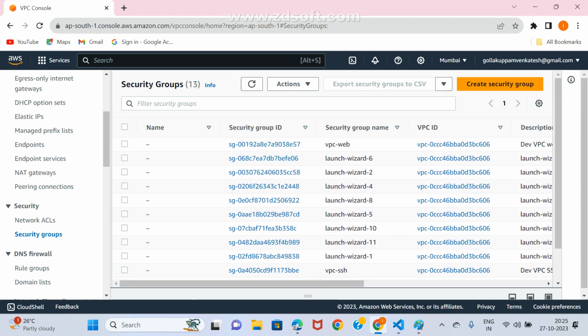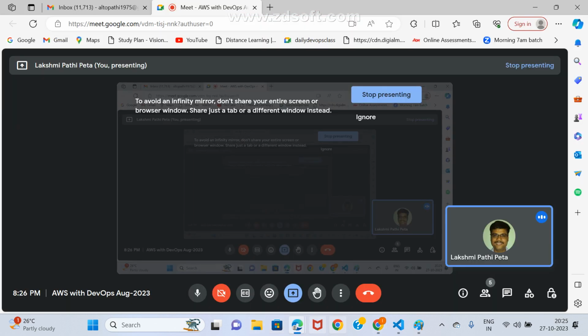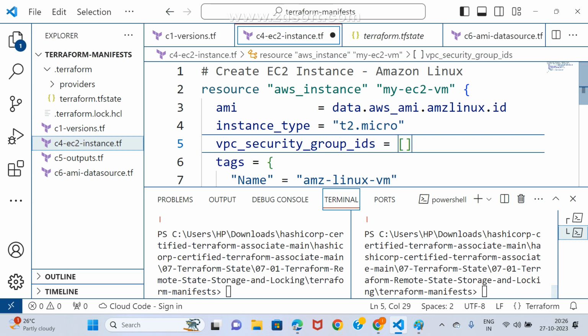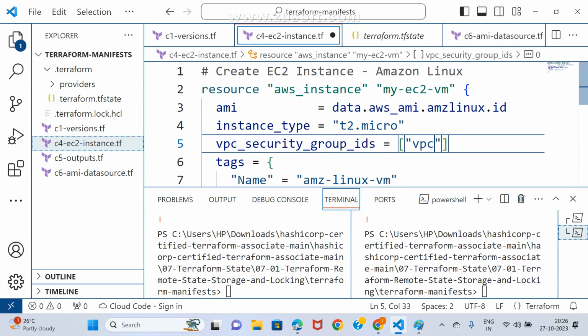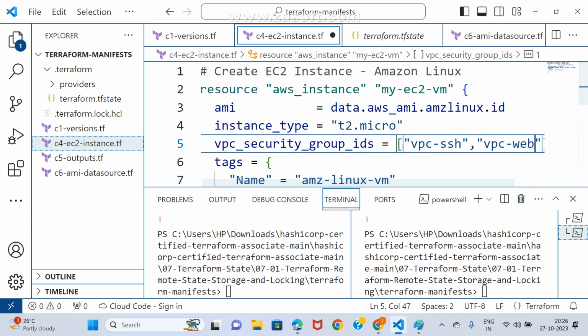What is the one more one? VPC hyphen web. VPC SSH. VPC web, in double quotation, VPC underscore, I think underscore or hyphen. VPC hyphen SSH. Another one is VPC hyphen web. If we are not wrong, it will work.